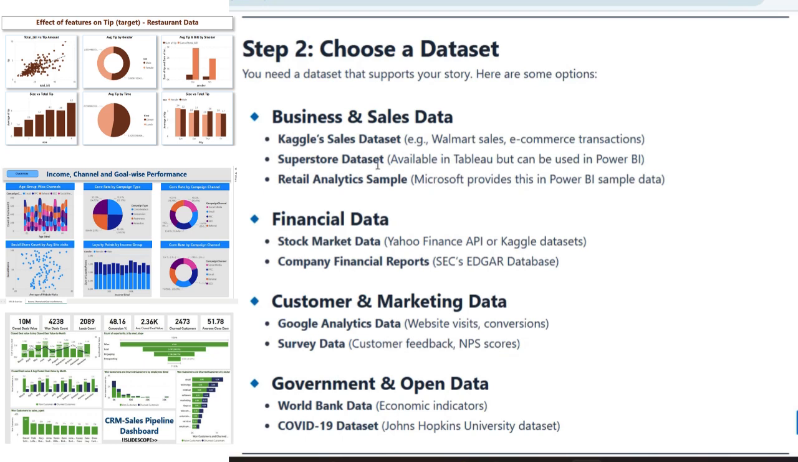Next comes the superstore dataset. This dataset is created and available in Tableau, but you can use it in Power BI as well. And this is a very useful dataset when you are beginning your data analysis journey. So this is important. You can search sample superstore dataset Tableau, and it is available. Its dashboard is available in our tutorial also, in our channel also. I will provide you a complete link there.